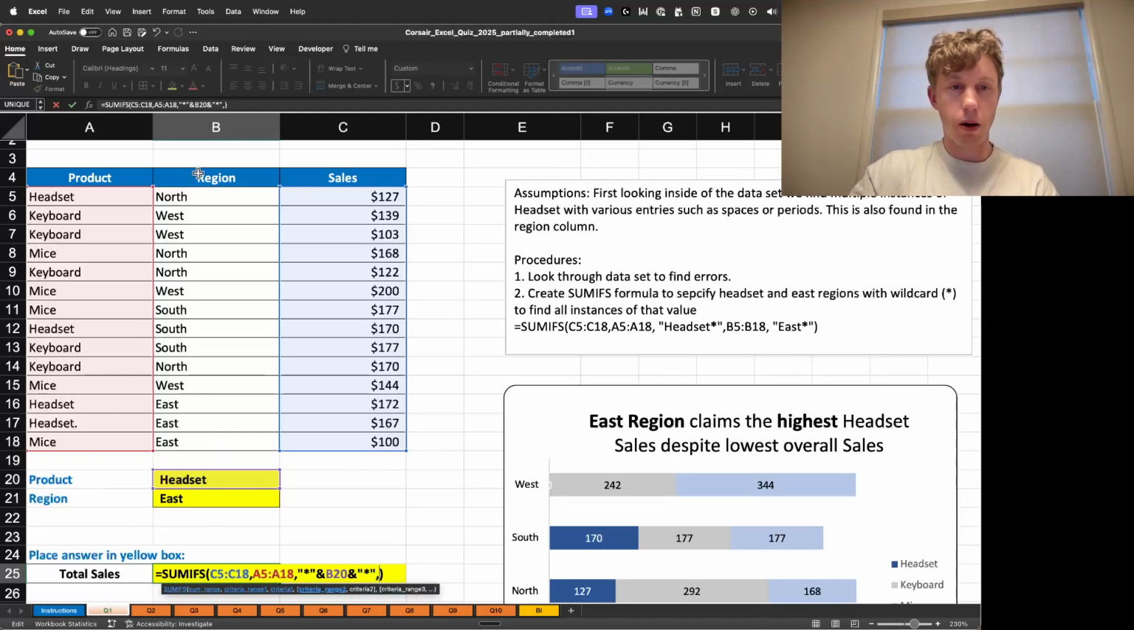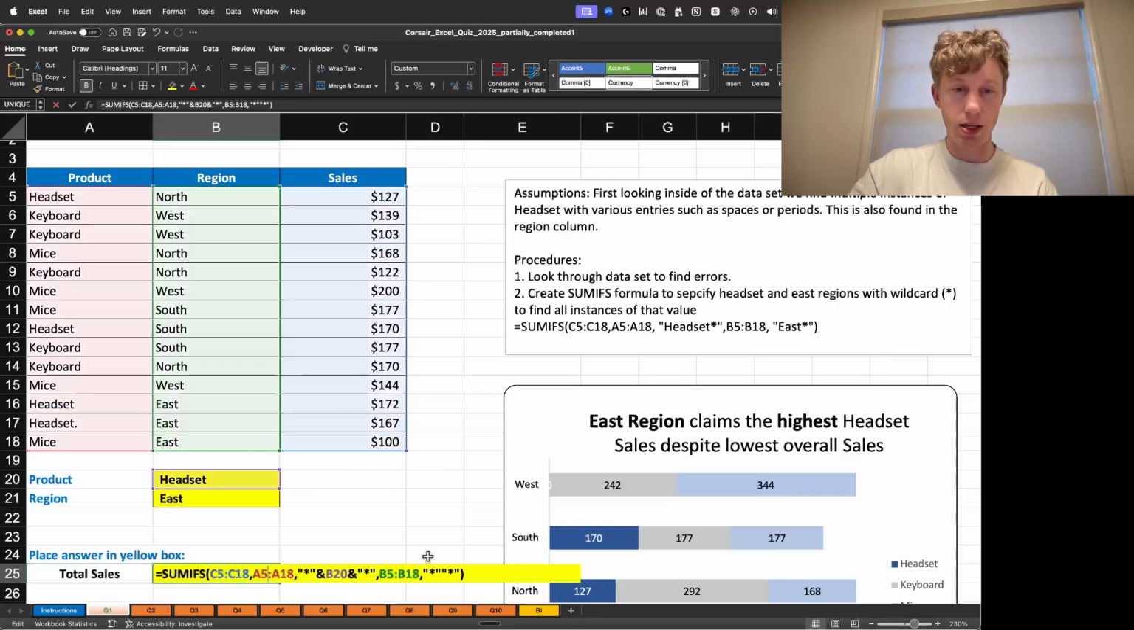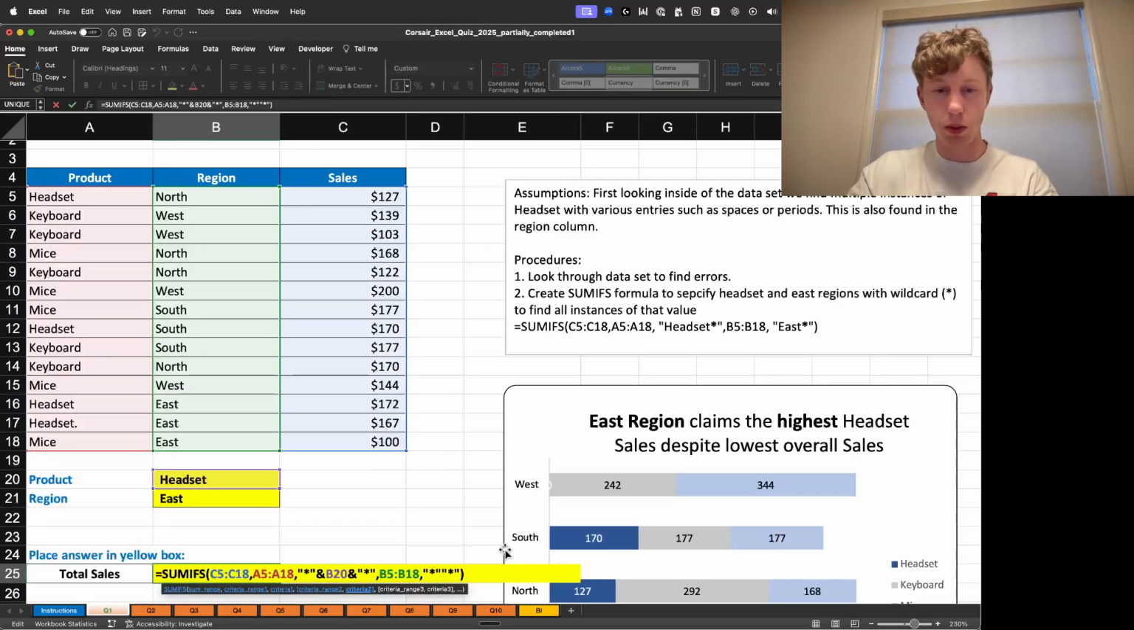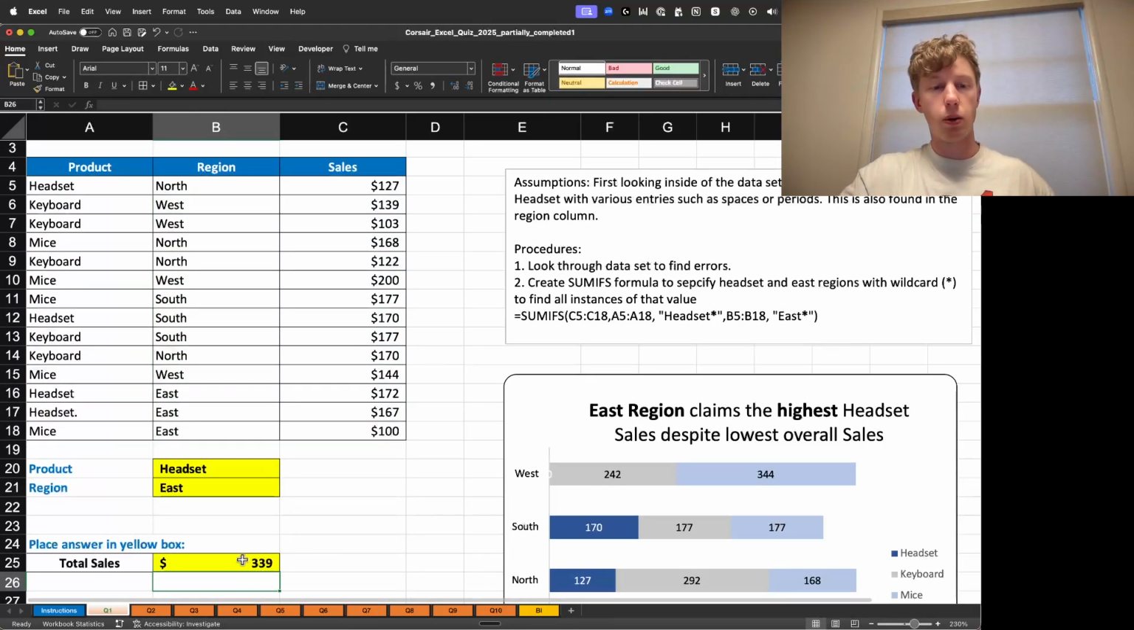Okay, so criteria range 2 is going to be region. I'm going to select the region column. Then again, we're going to add 2 wildcards, and we're also going to add 2 ampersands. And then we're going to add B21 in between there. And there we go. So we get our total sales as 339 for headsets in the East region.